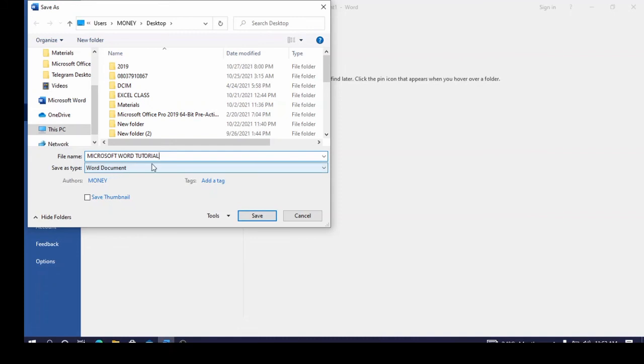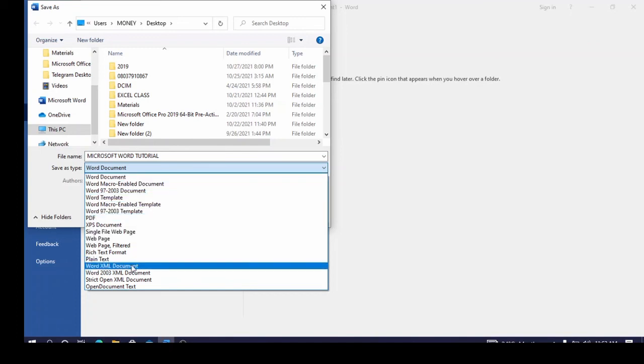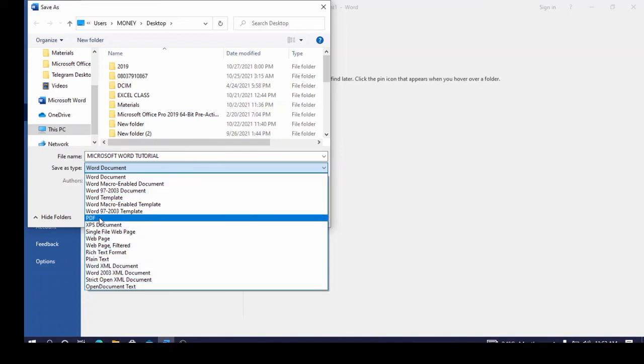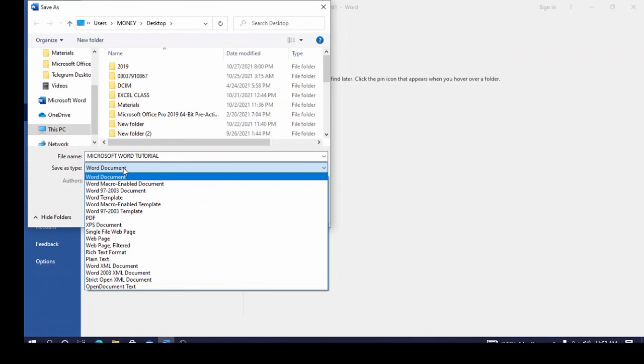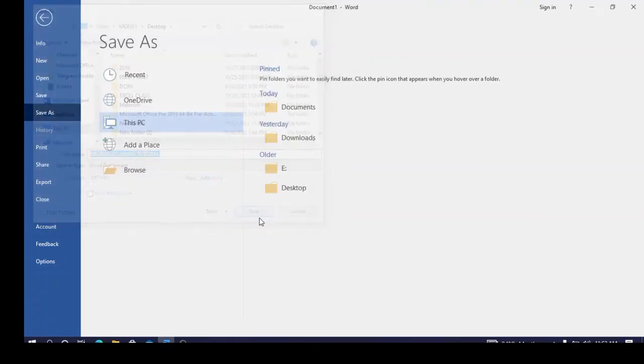Now, what save as type, what document, how to save it as PDF, or a 97-2003 template. How do you want to save this work? So if you want to save it as PDF, you hit on PDF. If you want to save it as an ordinary Microsoft Word document, you leave it the way it is and you hit the save. Once you hit on the save, it will be saved.